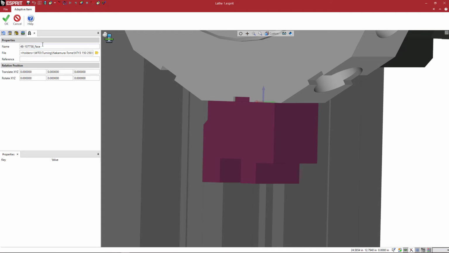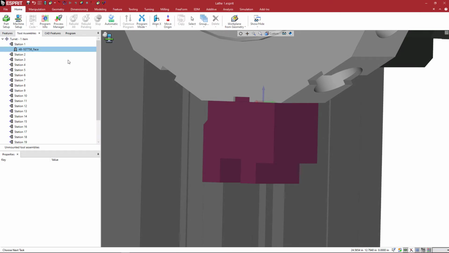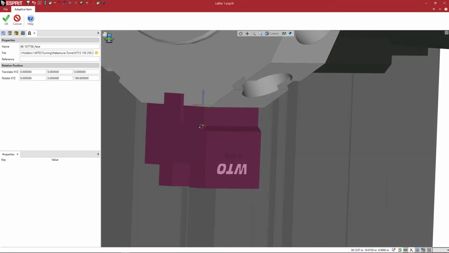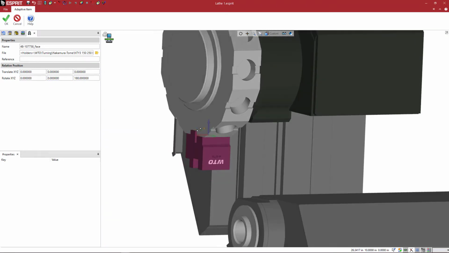So we're going to come over here and just say okay. And actually, let me double click this. You can double click and edit this. And just to show, you can enter in rotational values. So here we flip it around. You know, we can also translate or move things.